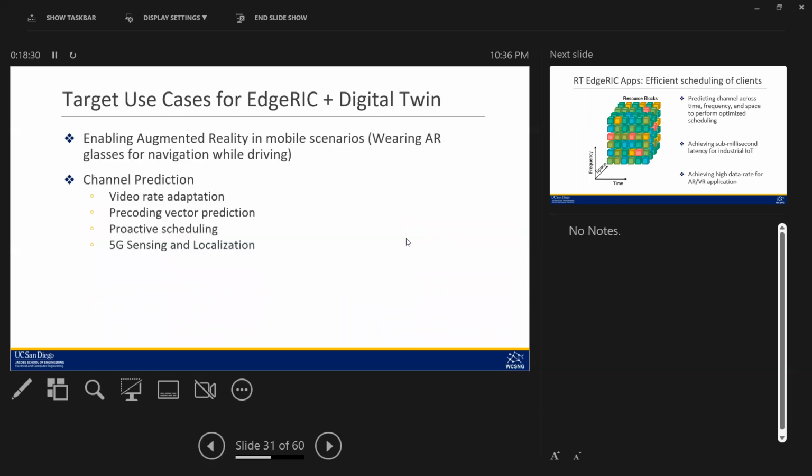So I think there are many more use cases I can demonstrate where the edge RIC will do extremely well compared to the near-real-time RIC. This is a conversation we should start having now, and start engaging in the next generation to have this improvement.